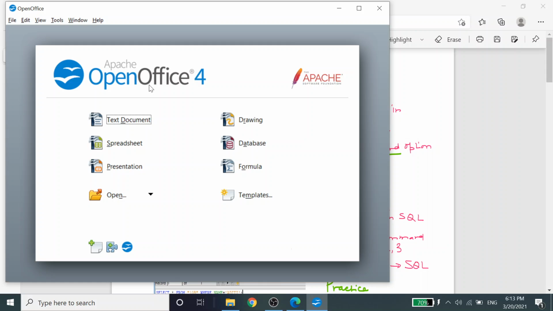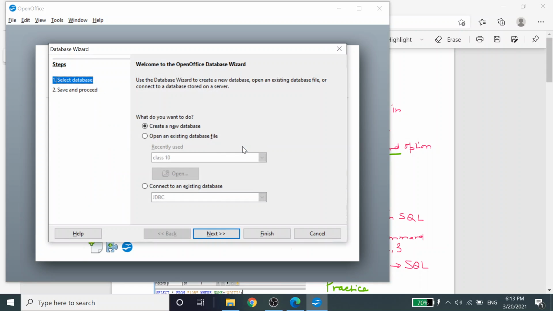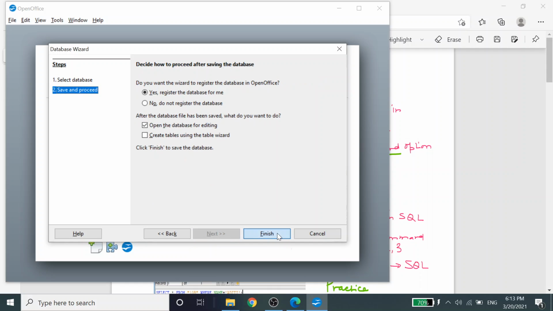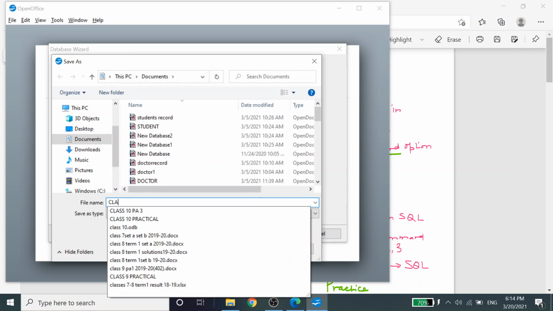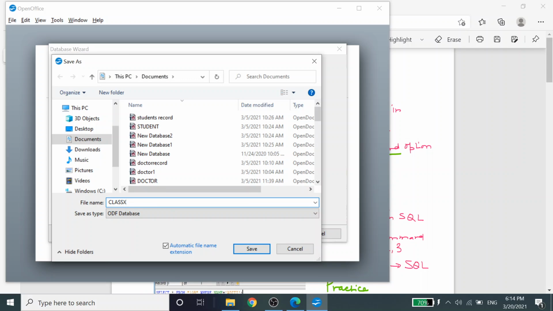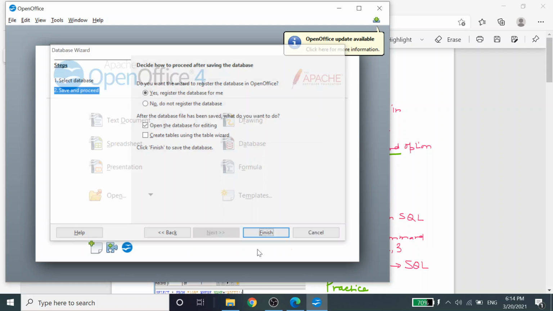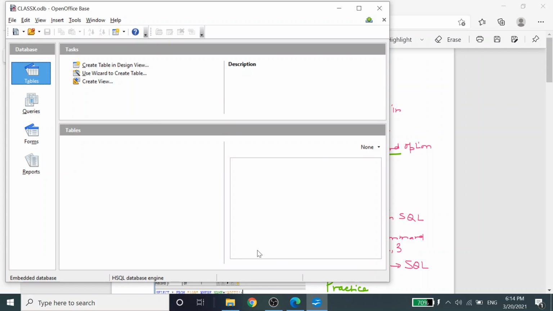So we are going to click Open Office database. Once we have clicked, it's asking us many questions. So let's create a new database. If we want to create a new database, we'll go to next and finish. It will ask me to write the name of the new database. Suppose I write class 10. So my new database is class 10. Once I have created it, you will find on the top that the class 10.odb file has been created. So for a database, the file extension is .odb.